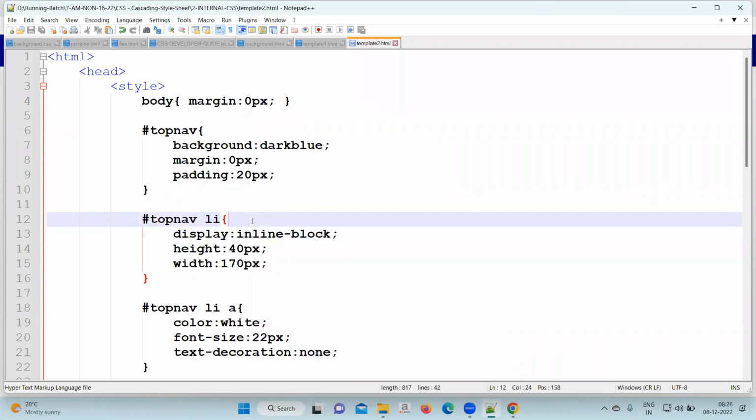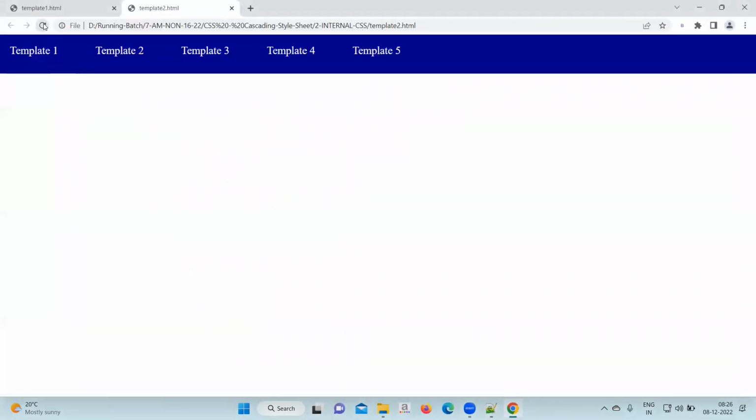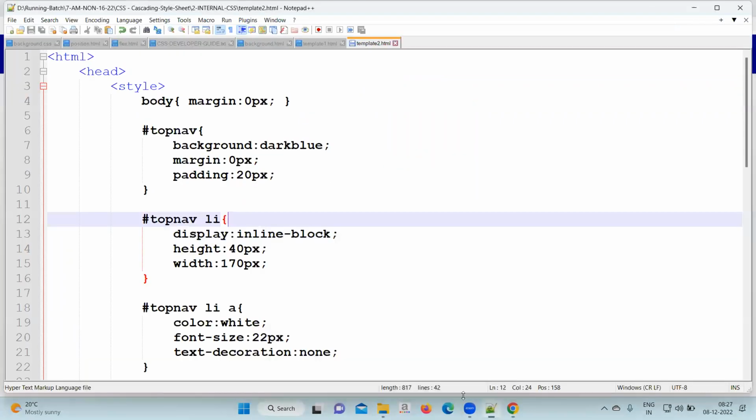Inline block. Space got applied, height also applied, width also got applied. So now I hope you will remember the difference between inline and inline block. It is a very important question for interviews. Every interview people ask: what is the difference between inline and inline block?